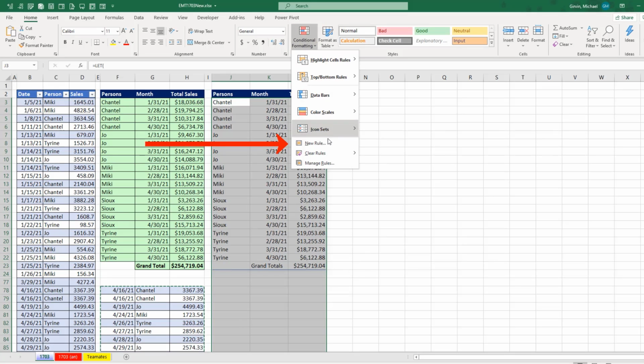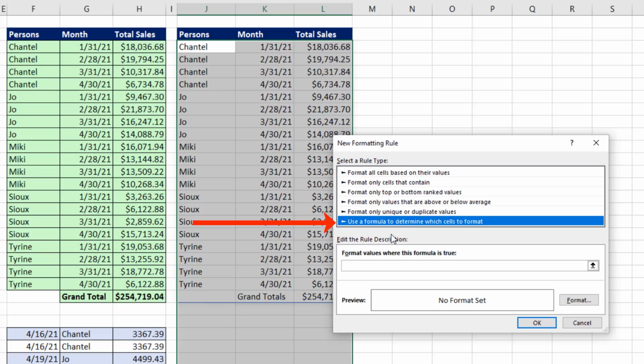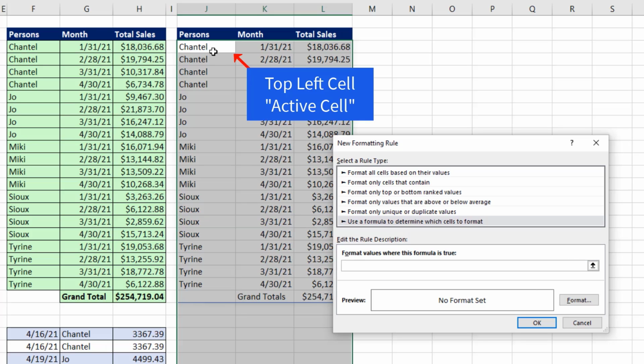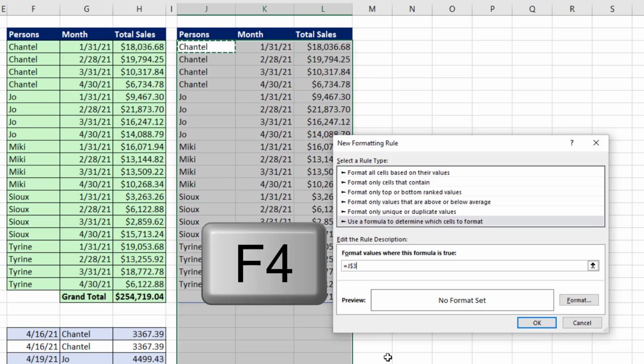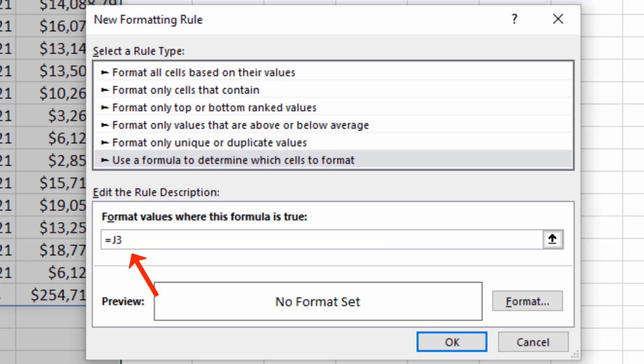Conditional formatting. New rule. Use a formula. In our formula, we're going to say, hey, that cell right there, and this needs to be a relative cell reference. So I'm going to hit the F4 key 3 times. When you are not less than, greater than, and then double quote, double quote.